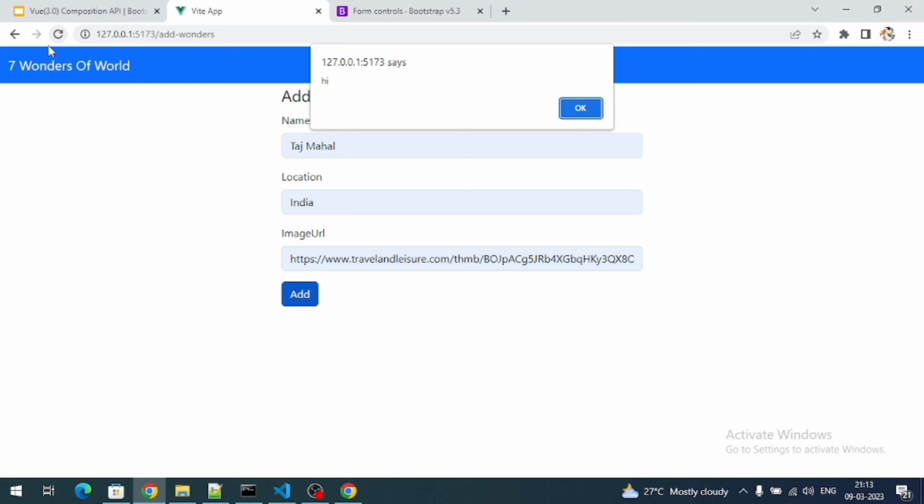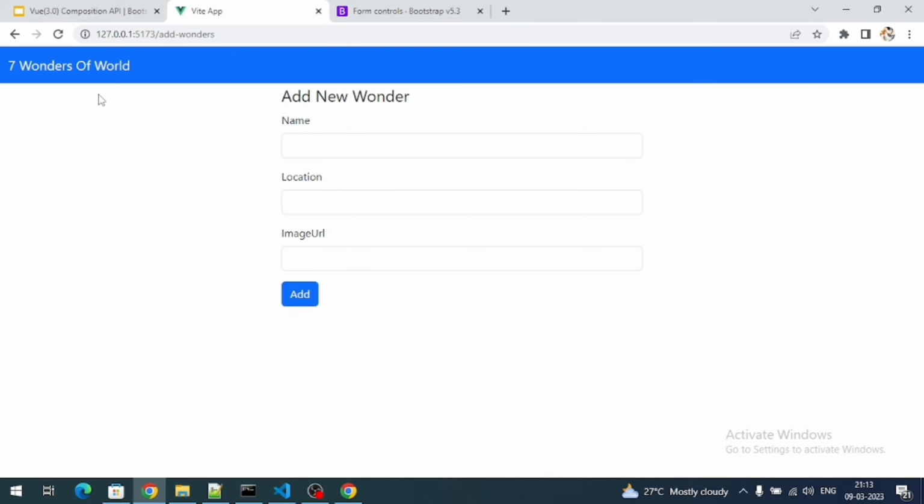See here, observe here, this circle will blink. The page is reloading. That is why we are losing the data in the form once we submit, right? For a single page application, we never allow the application to reload. So what can we do?